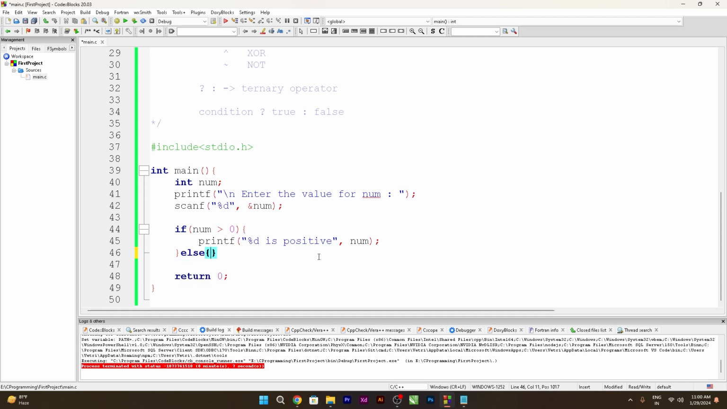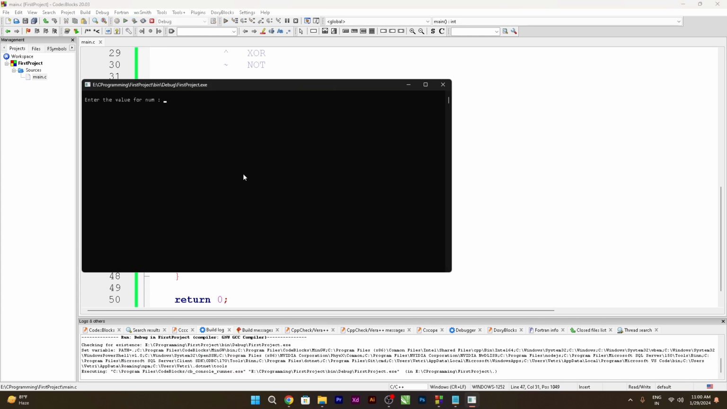So else, I'm going to say if the number is negative, then I just need to say number is negative, something like that. Then if I run this program and supply any negative number, you can see that the given number is negative, right? So the else statement will take part and it will execute the false condition over there. All right, so now let's try to make it more elaborate.